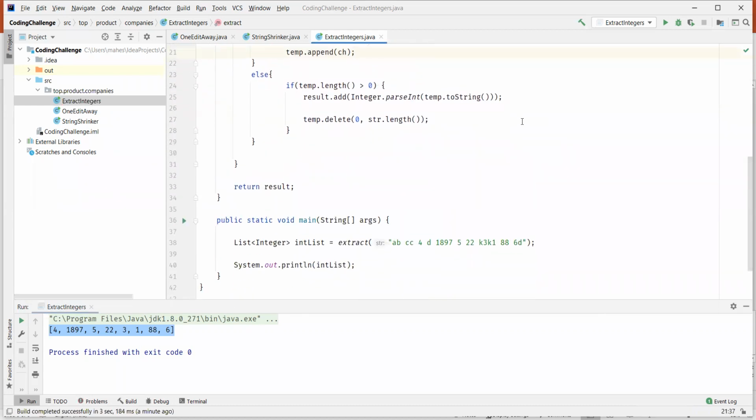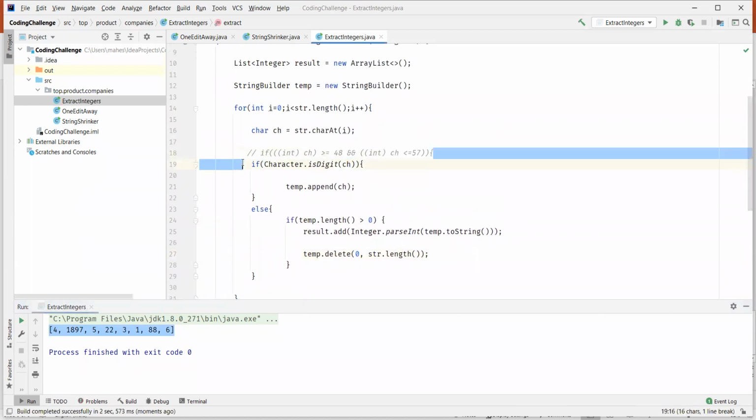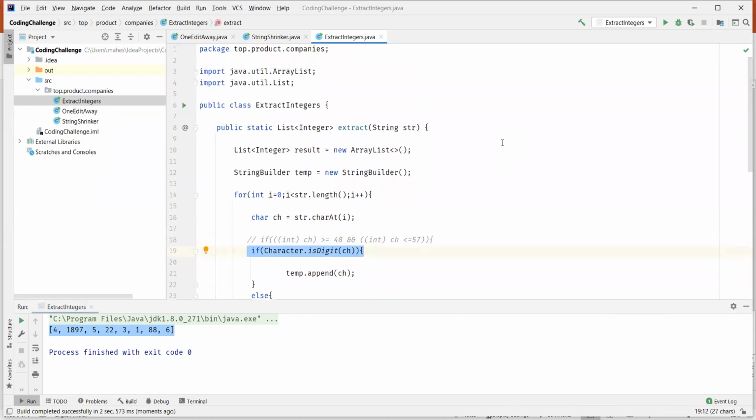So we can actually use the isDigit method if we feel that remembering these ASCII codes is difficult, right? So let's execute this program again, and you can see the same output here. So either you can use the ASCII code condition, or if you don't remember the ASCII codes, then you can just use the isDigit method of the Character class to achieve the solution. So this is how we can actually extract the integers from a given string.